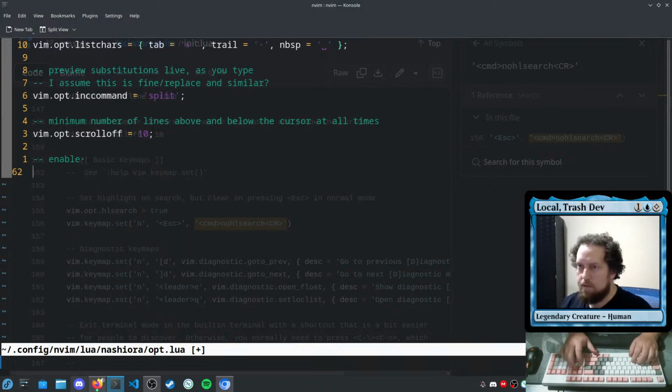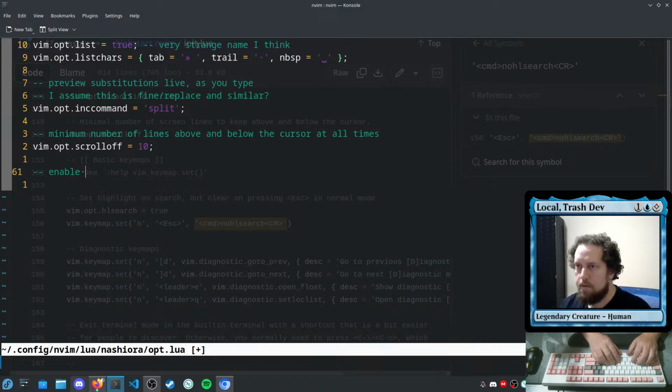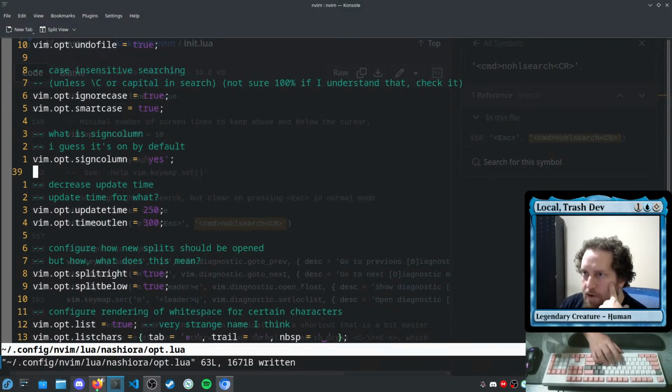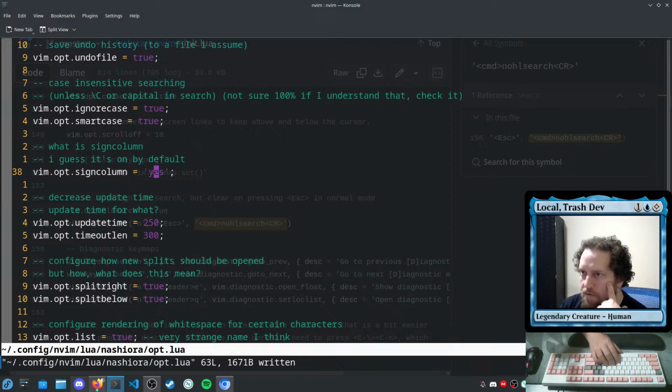Enable, and let me do this so I can read a bit better. Okay, enable. Set highlight on search, but clear on pressing escape. Set highlight on search. Okay, vim.opt.hlsearch. Okay, so that's all of our opt that we're copying. I'll look at other things to do. I'll configure these to my liking more, but we've had a bit of an experiment with some of the ones I was less sure about.